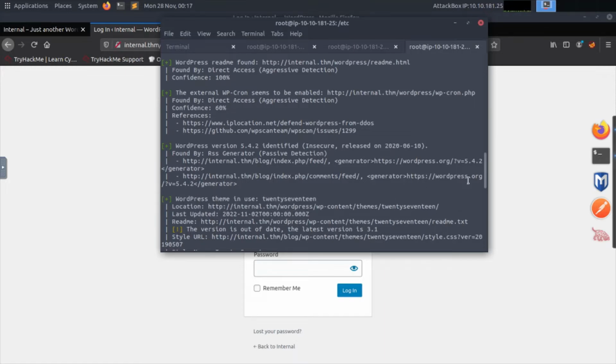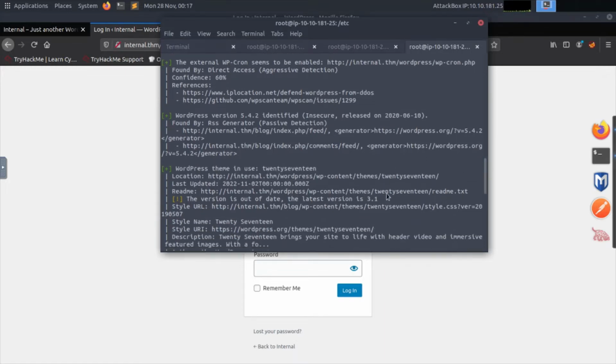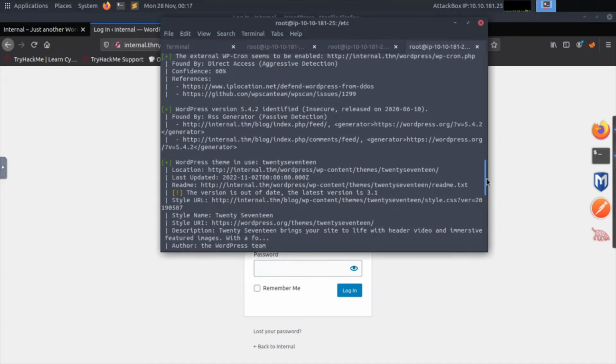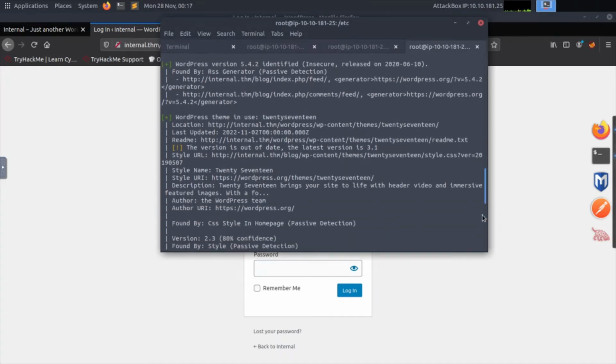Okay, might want to take note of that as well. It says this version is out of date. The latest version is 3.1. Okay, maybe we can do something with that. Possibly exploit that if there's some kind of vulnerability in that WordPress theme. Continuing on here.